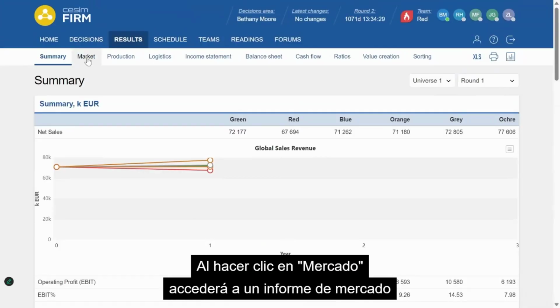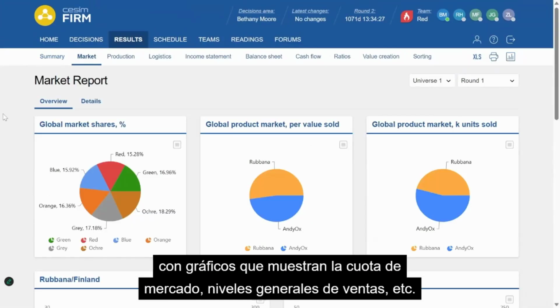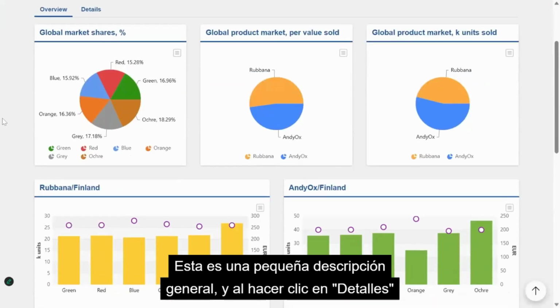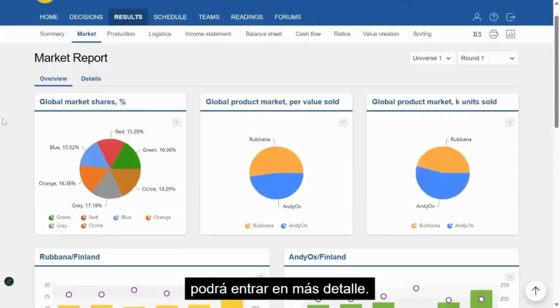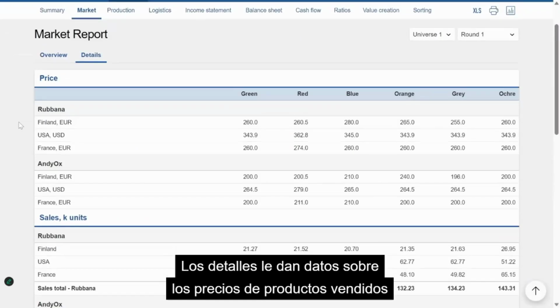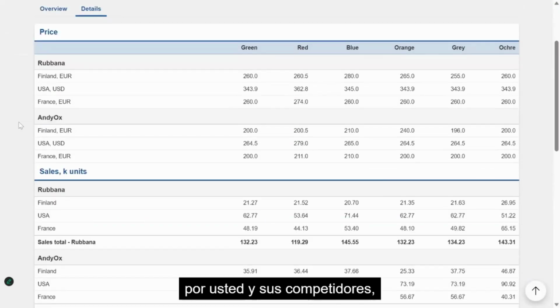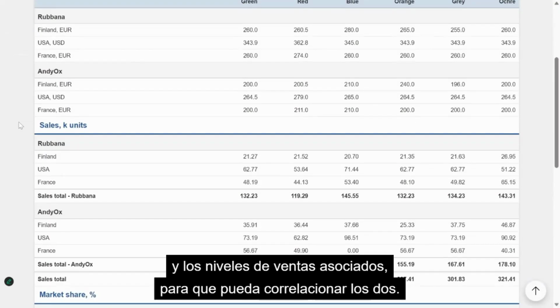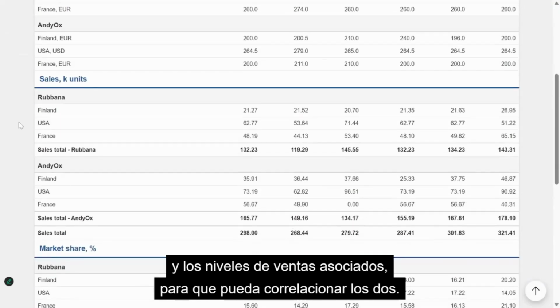Clicking on Market takes you to a market report with graphs showing the market share, overall sales levels, and so on. This is a small overview, and by clicking on Details, you'll be able to go into more detail. The details give you data on the prices of products sold by you and your competitors and the associated sales levels, so you can correlate the two.